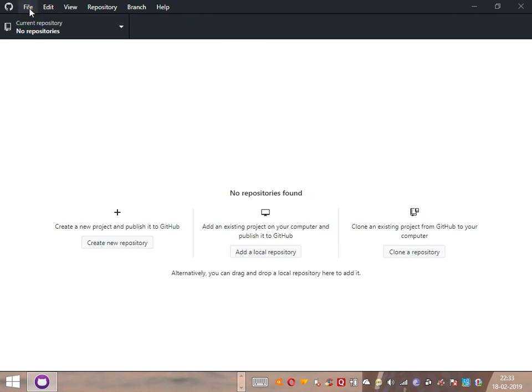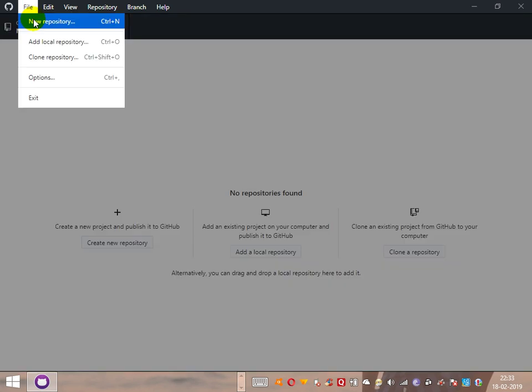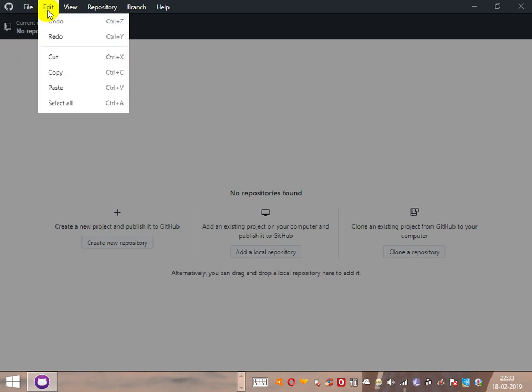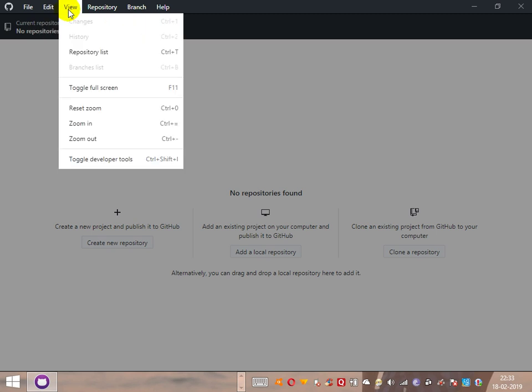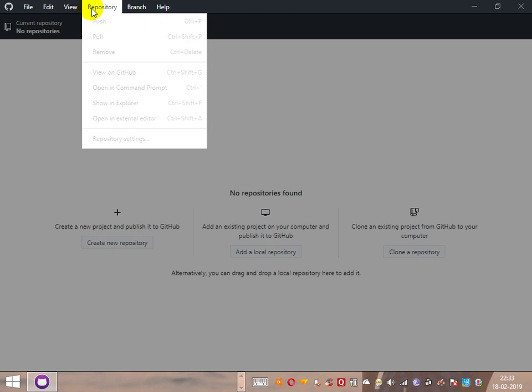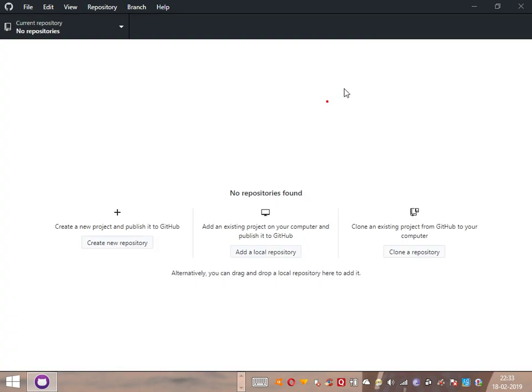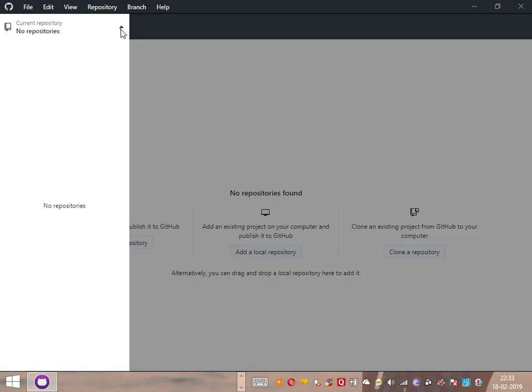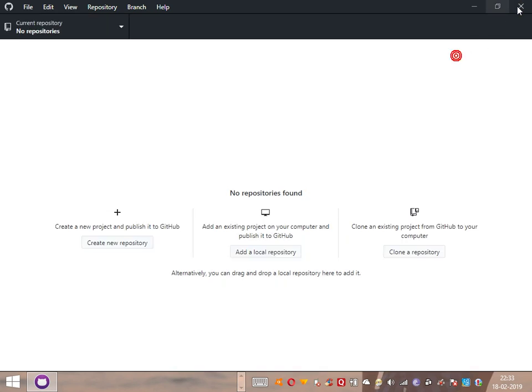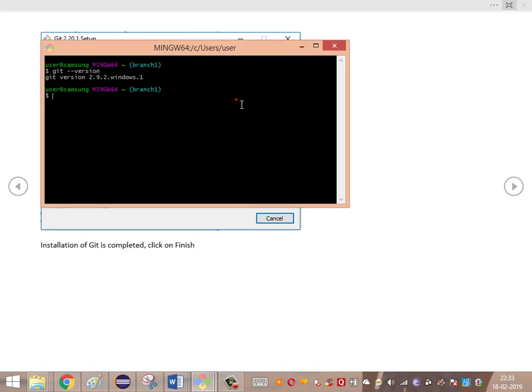You can see there are menus available. You can add a new repository, add a local repository, clone a repository, undo changes, view the repository list and branching. Everything you can do from here itself. This is the GUI version and that is the command line version. Wherever feasible, we can work on both. We will be seeing the GUI version, and also how to work with Eclipse for Git.